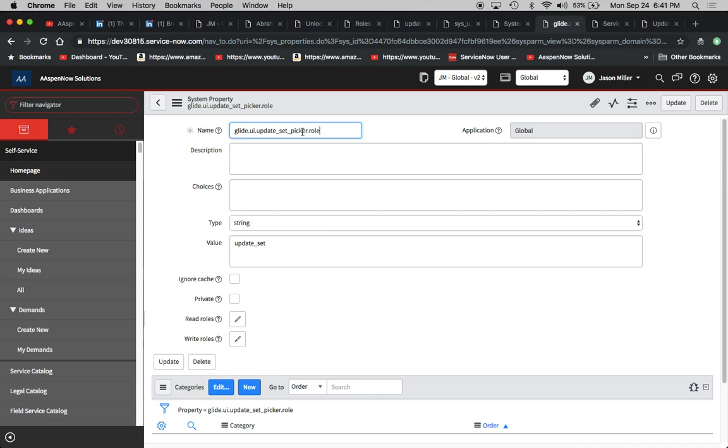So if you're a new admin and you've never done sys properties before, that's really the purpose of this video, to show you how to do it step by step in detail. So you'll see here the type is a string, and the value I put in there is update set. So it's basically saying, okay, this is the role that is able to see the update set picker.